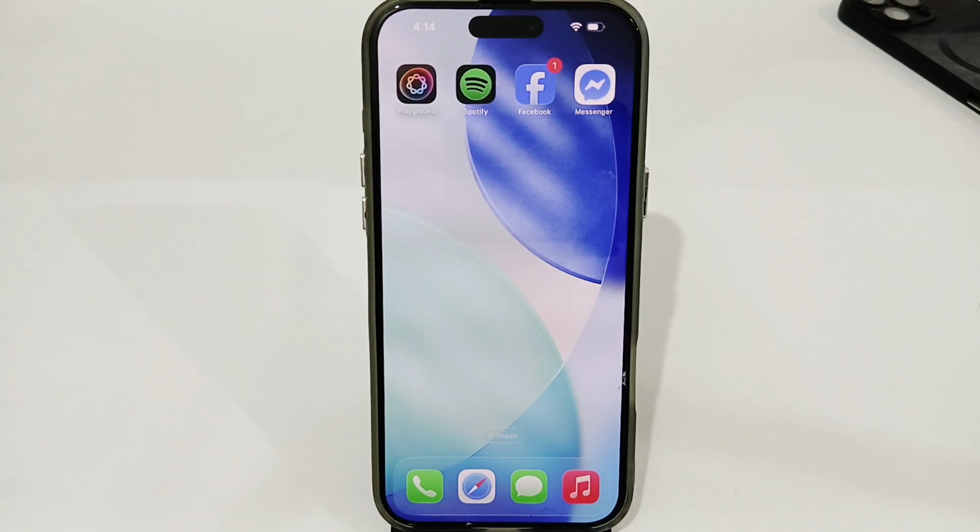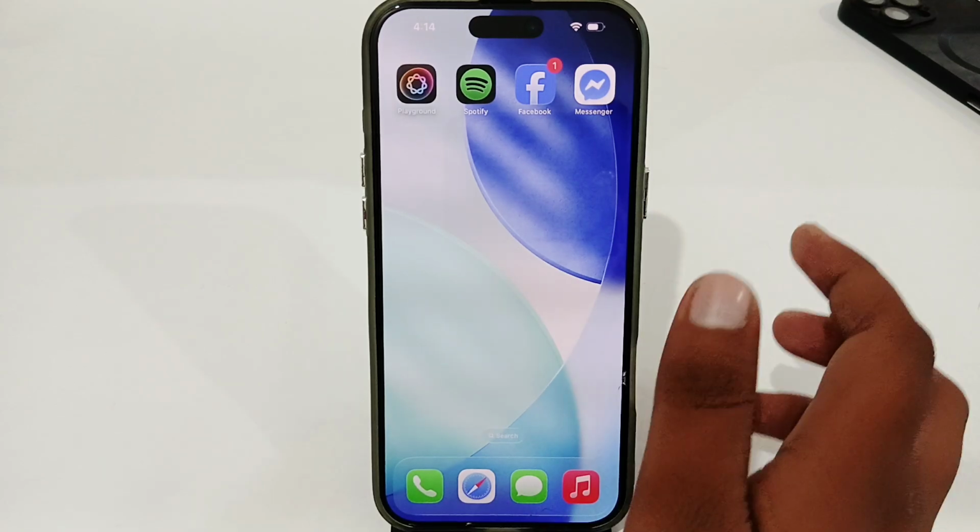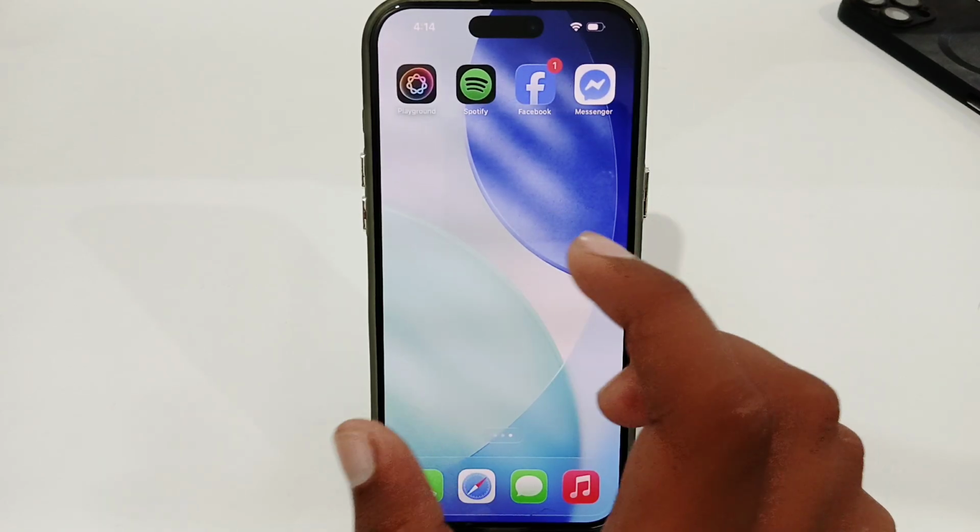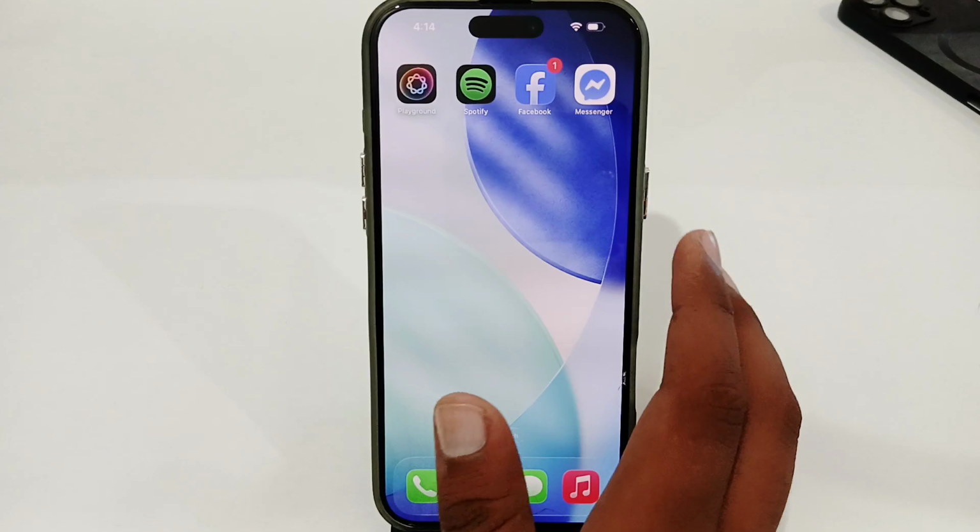Hey guys, today I'm going to tell you how to fix Messenger video not playing. If you're using Facebook Messenger and your video is not playing, let's see how you can easily fix that issue.